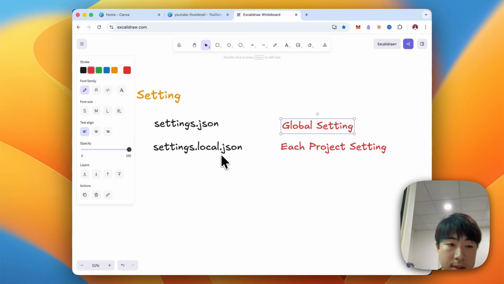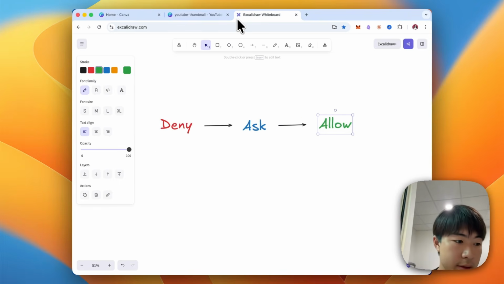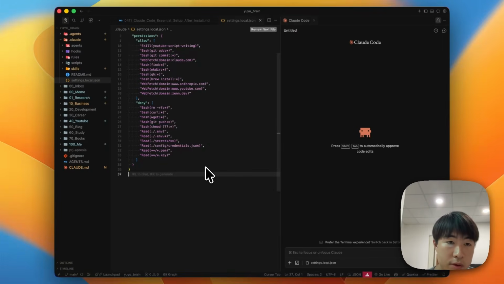It's really important. Let me explain how Claude reads these settings. When Claude tries to run something, it checks in this order. Deny first, then ask, then allow. The first matching rule wins. If something is in deny, it's blocked immediately. No exceptions. That's why you start with deny. Write down everything Claude should never do. That's your safety net. So what goes in deny?